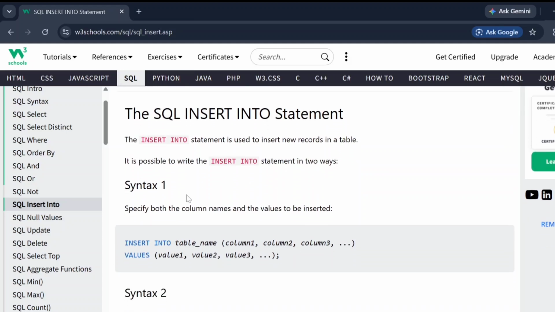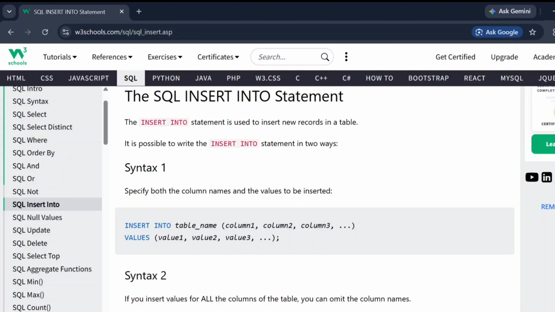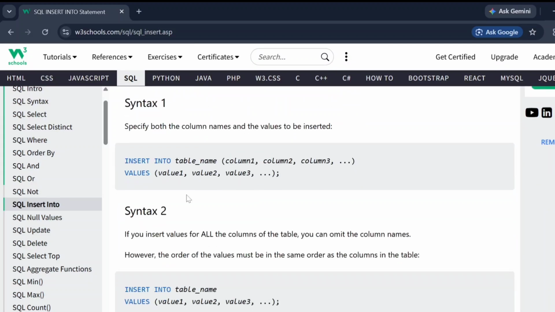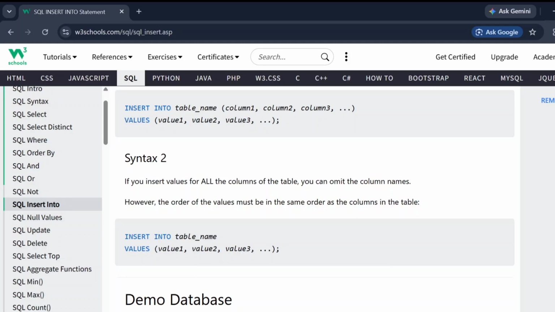It is possible to write the INSERT INTO statement in two ways. There are two syntaxes to insert data into the table. The first syntax is INSERT INTO table name (column1, column2, column3) VALUES (value1, value2, value3). And the second syntax is INSERT INTO table VALUES (value1, value2, value3).